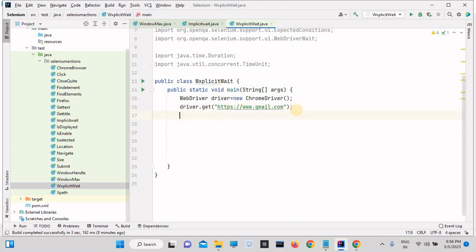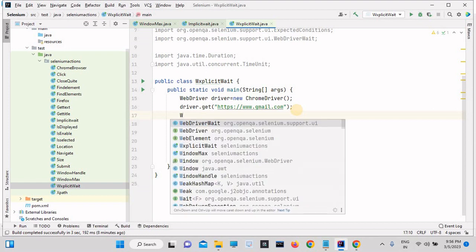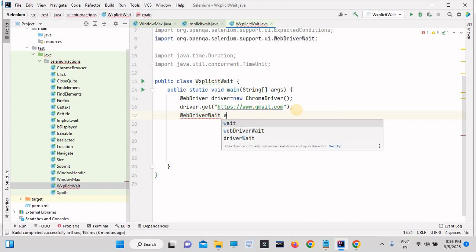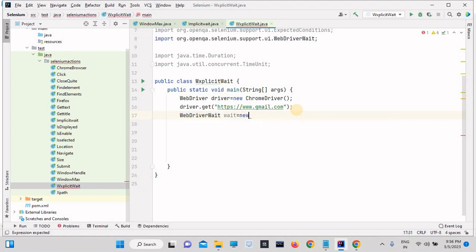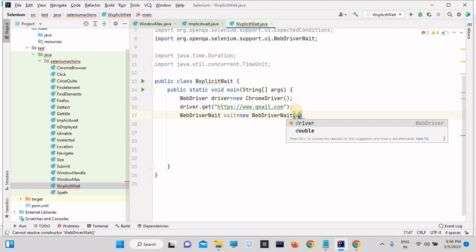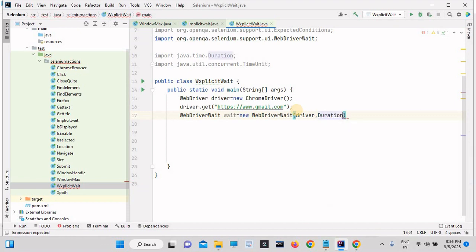So see how you can write the code for explicit wait. So you can use WebDriverWait wait equals to new WebDriverWait. So WebDriverWait is the class. It will take driver, comma, and it will use the Duration class ofSeconds 20. Then you can use wait to handle any alert.